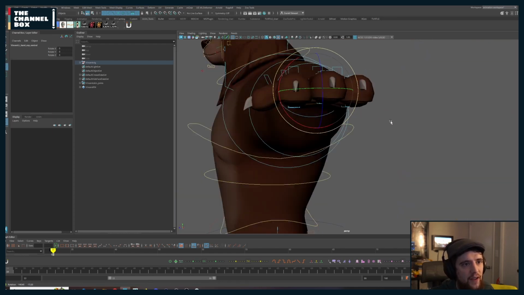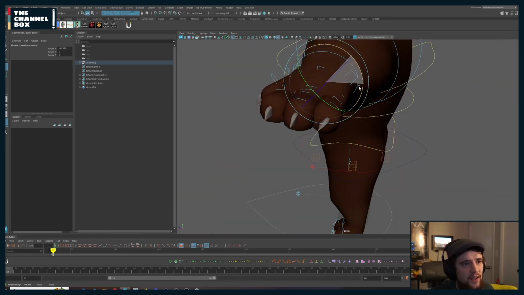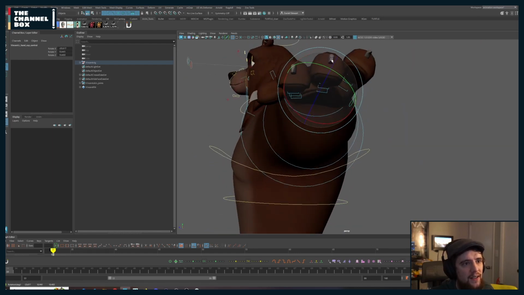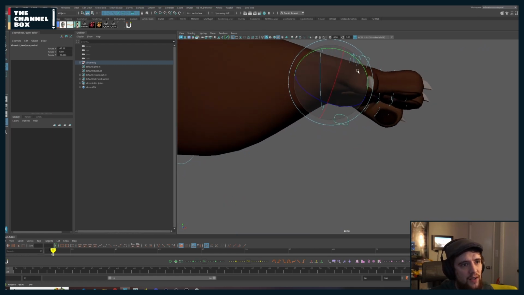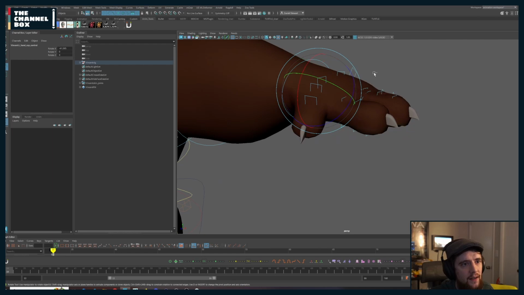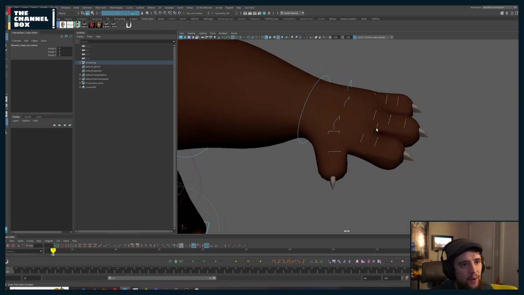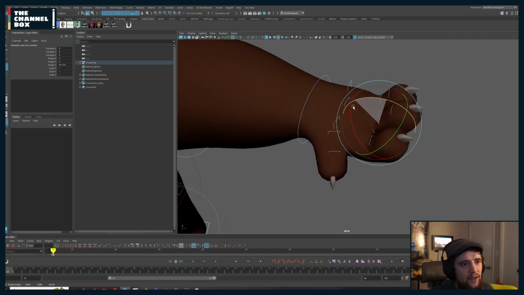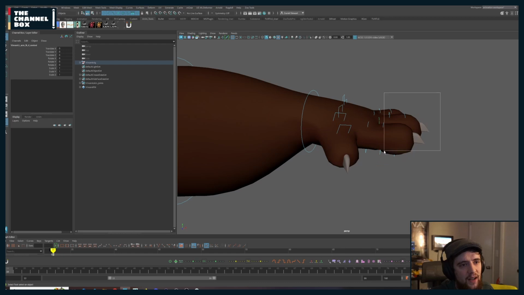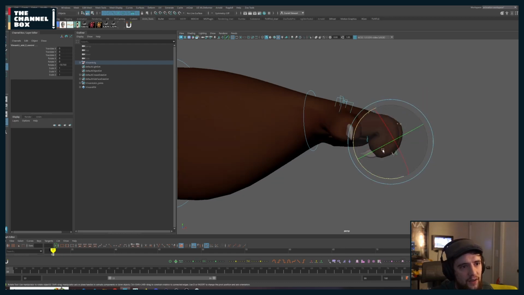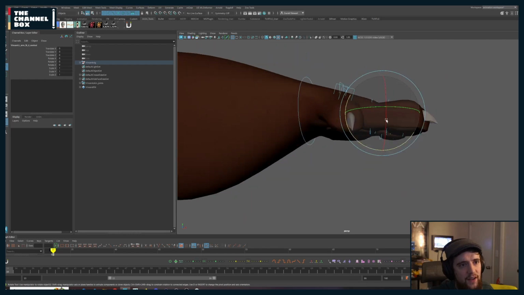My personal favorite hand control, which is the cup control. It kind of moves from the first finger to the pinky with an offset, so you can kind of curve those fingers without having to manually pose them out. Very, very nice. We have our group finger control, moves all of them at once, and then obviously you have your individual finger controls. Very nice deformations on the fingers, very clean.